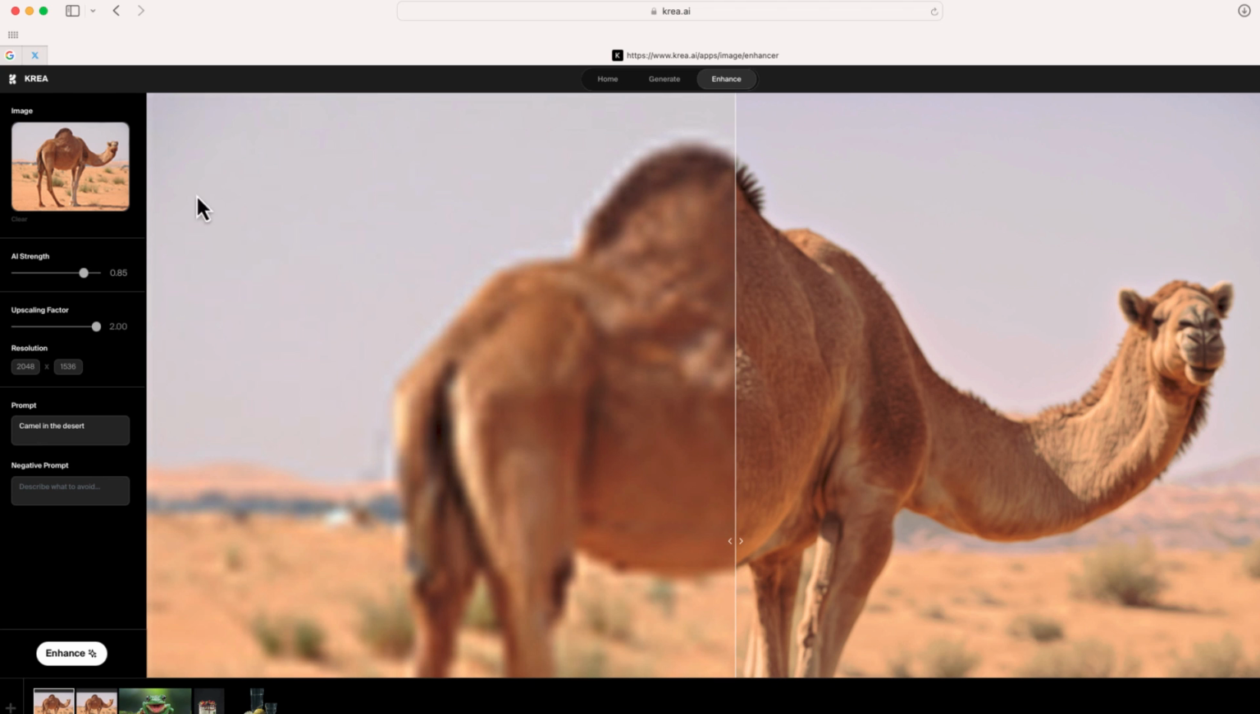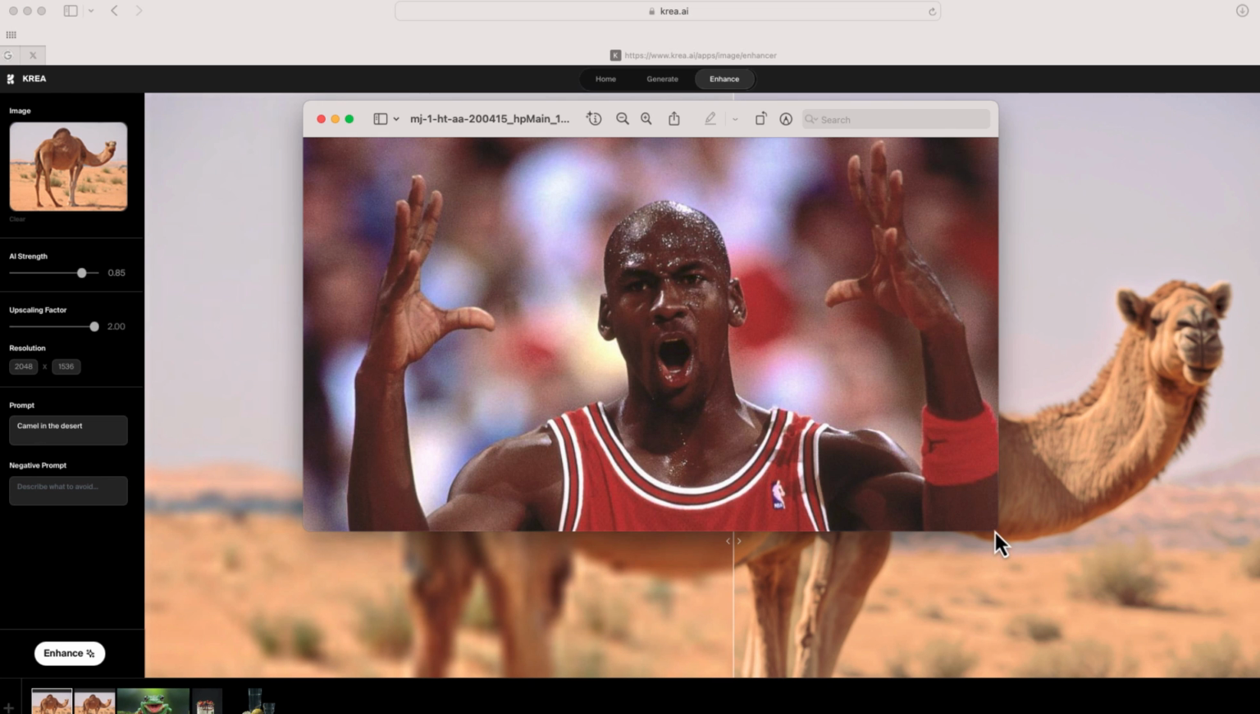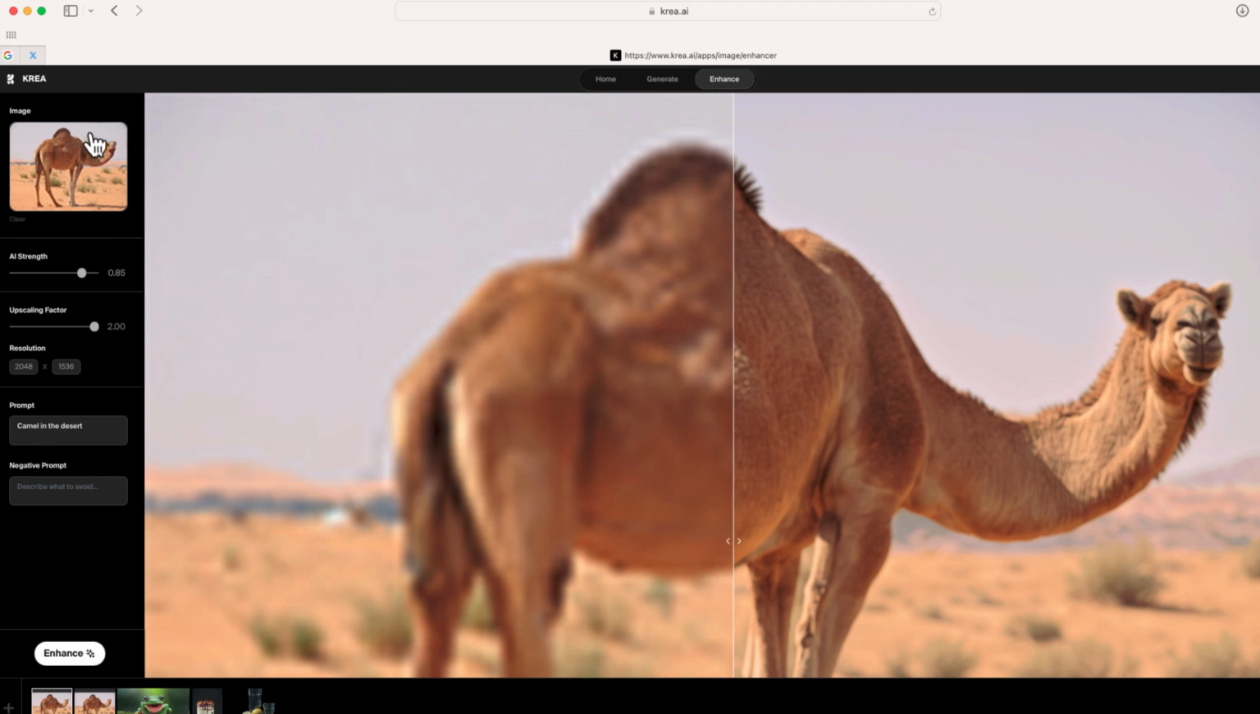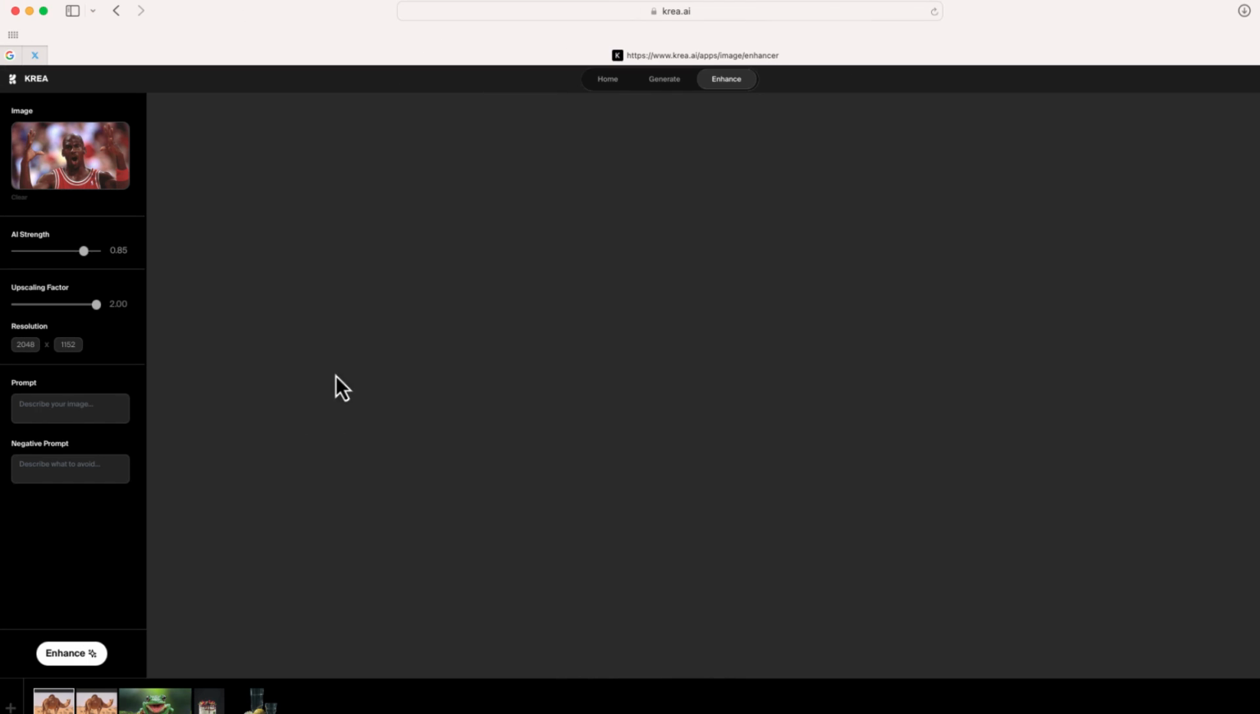Let's try another one. So I have this really classic photo of Michael Jordan from a while ago. What I'm going to try to do now is upload this. Let's see what AI can do to upscale and enhance this. And I am going to add my prompt in this box right over here. And that's a photo of Michael Jordan. Let's go ahead and see how this will look.